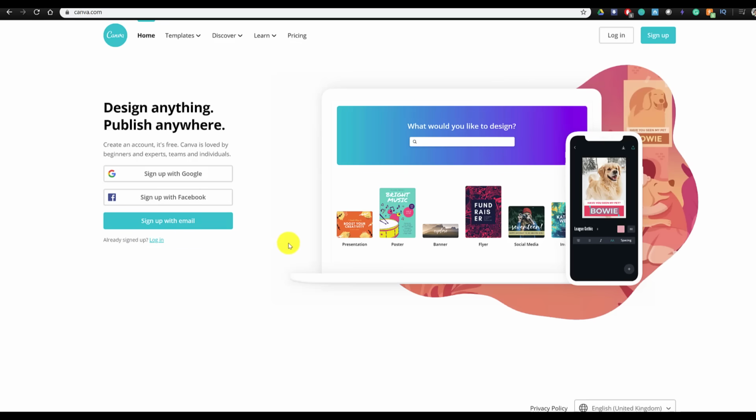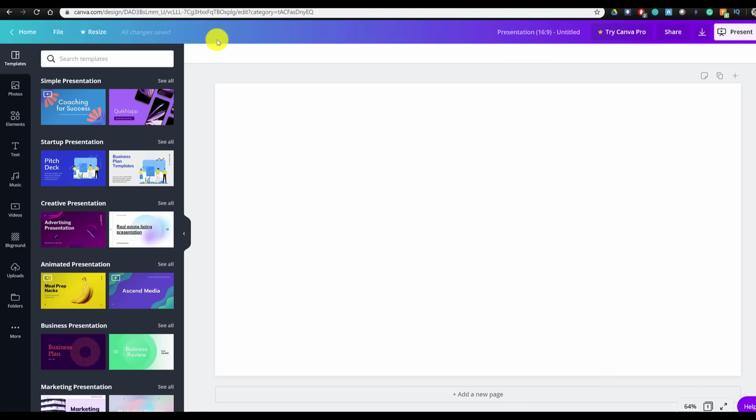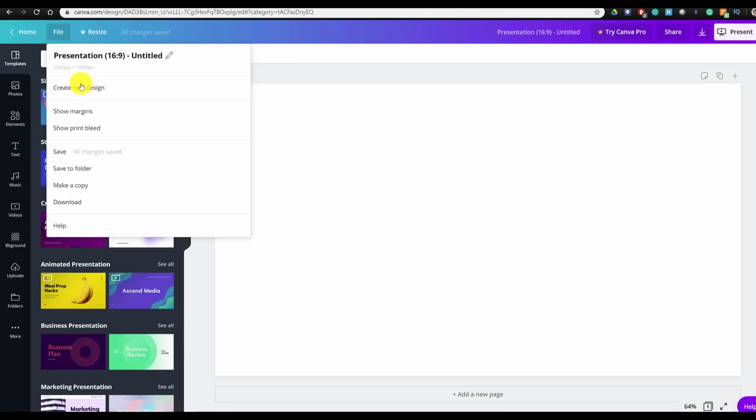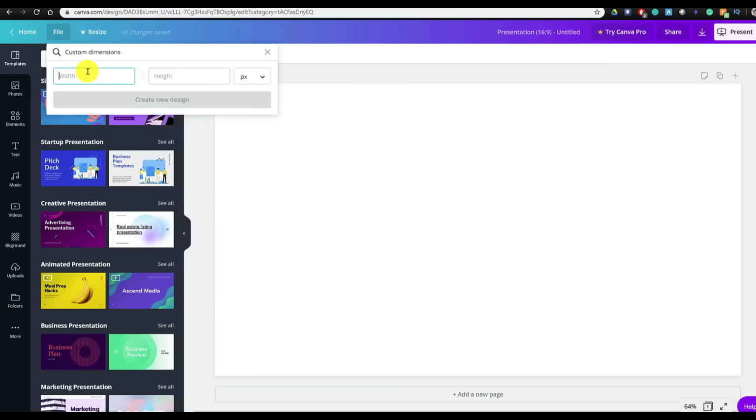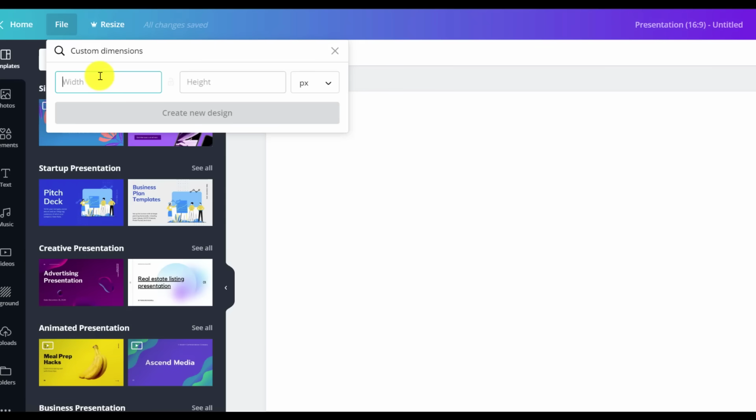So the first thing you want to do is go on canva.com and click on sign up to create your free account. Now, once you've made your account, you can see that you're going to be given a lot of different templates that you can start off with. We're going to go to File and Create a New Design. Now, we're going to be using custom dimensions, but as you can see, you can choose from a variety of different templates. And we're going to be making the width 1280 and the height 720 to make our thumbnail. And we're going to click on Create New Design.